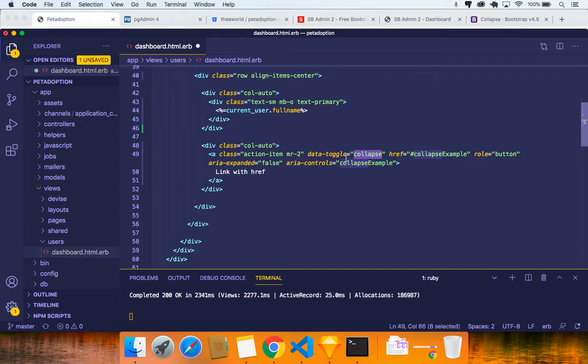Data toggle is collapse. Aria-controls collapse example. So instead of collapse example, I'm gonna say collapse full name, and just do it like that, just as I'm doing it. Believe me, you'll be happy with the results. I think it's gonna look a lot better.